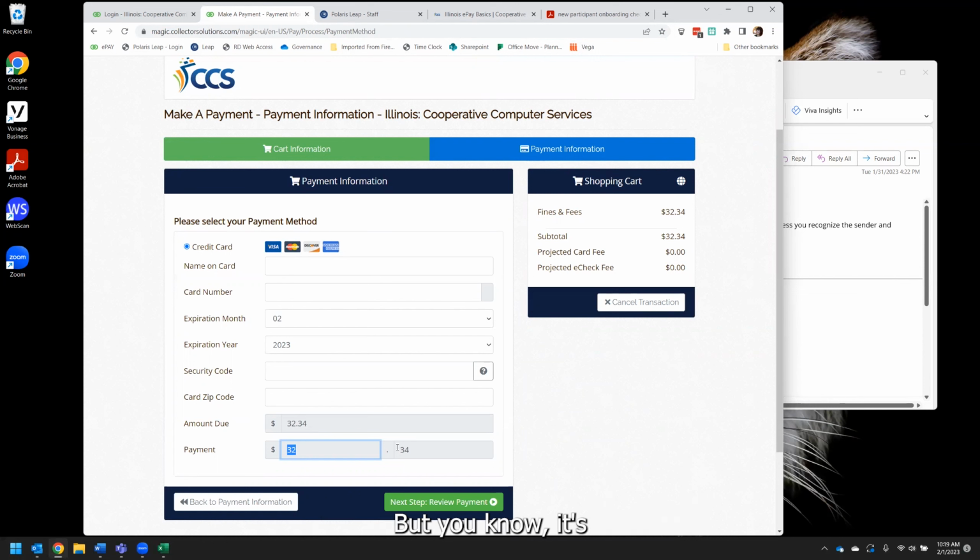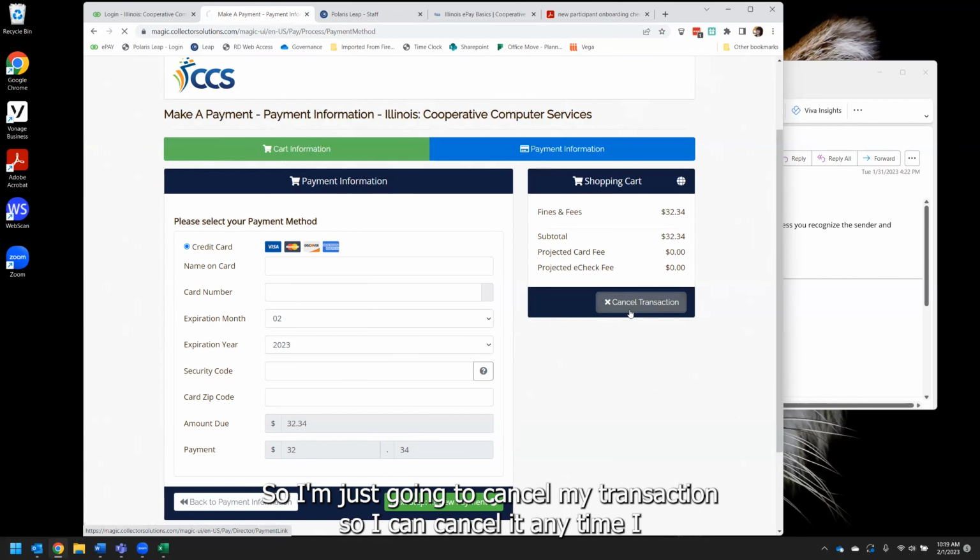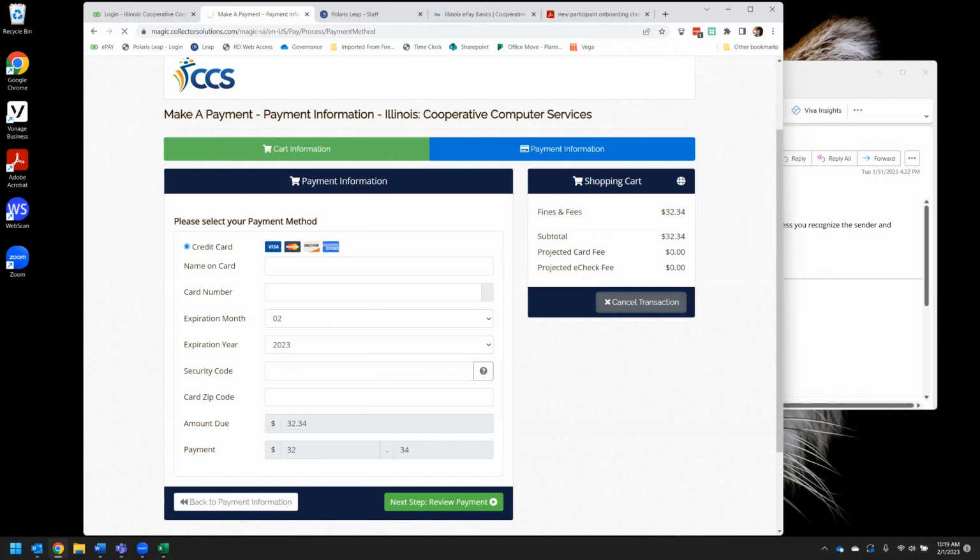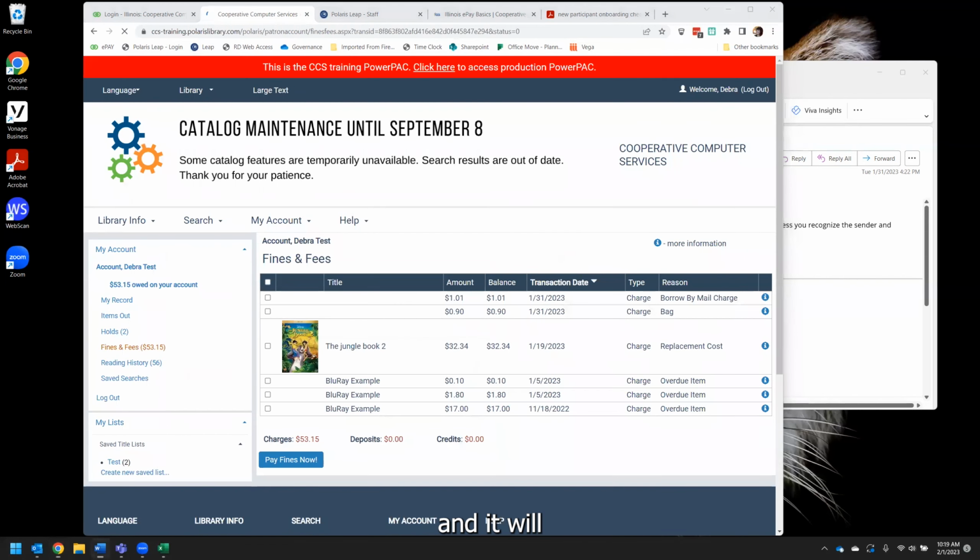But it's not a good time for me to pay a full $32 fee. So I'm just going to cancel my transaction. So I can cancel at any time. And it will take me back to the account that I was just at, to the page I was just on.